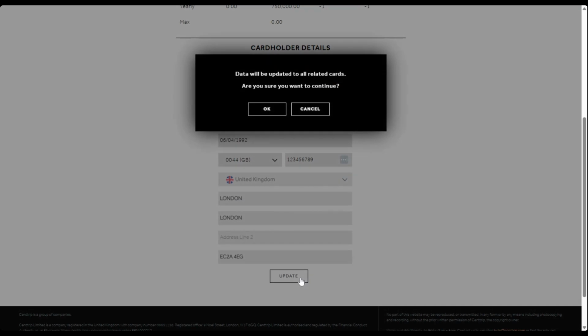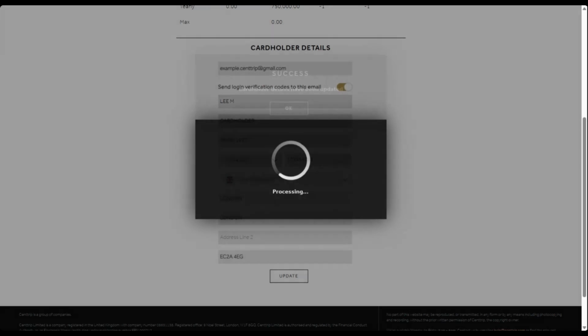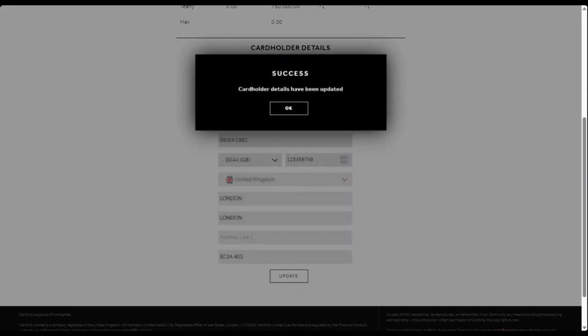You'll see a message asking if you're happy for the update to apply to all cards associated with the same email address. To proceed, click OK. And that's it. Your cardholder details are now up to date.